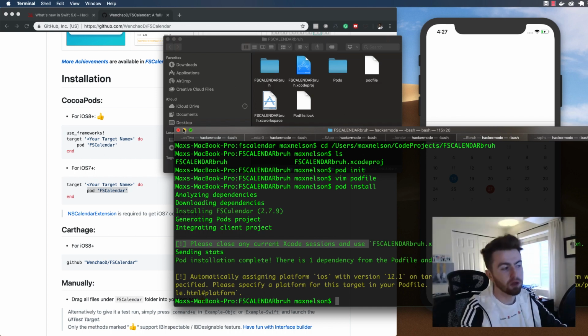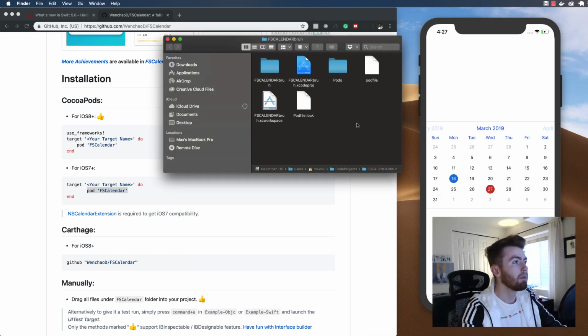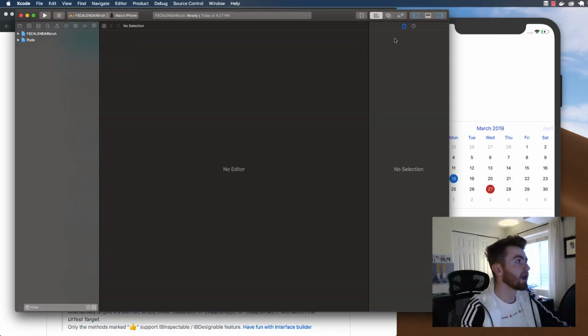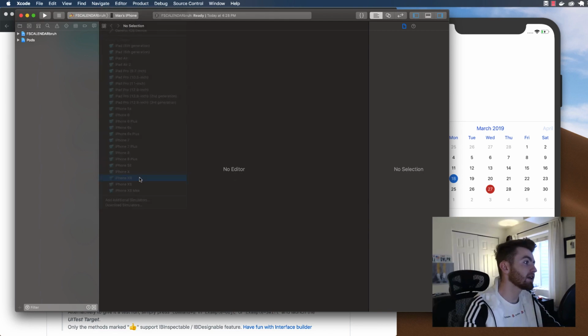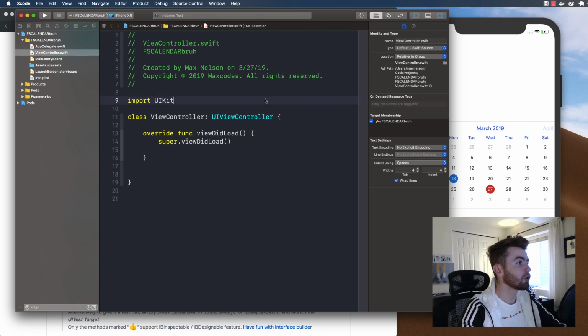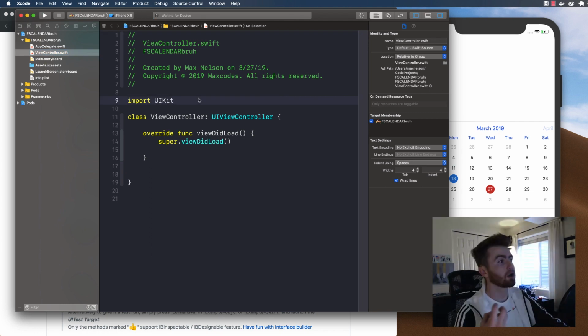We can now get out of the terminal. We don't use that. If you have any errors here, drop a comment and I'll help you out. But now I'm going to move on. So I'm going to open it up with this Xcode workspace file. Okay, I'm also going to select iPhone XR, and then I'm going to open up this little guy and go into ViewController.swift, and we're ready to start coding, okay?